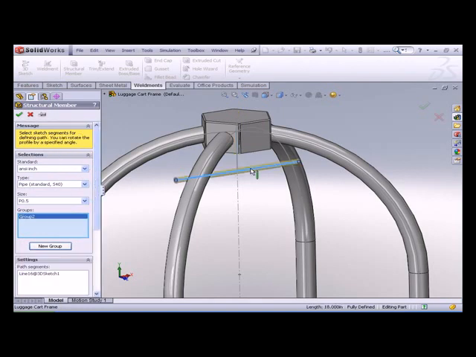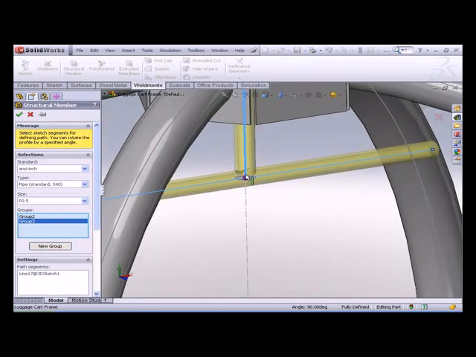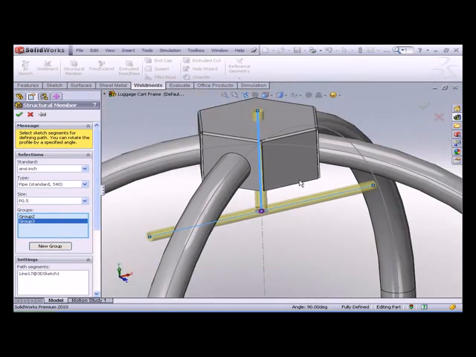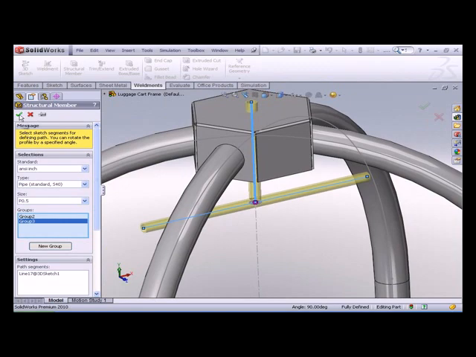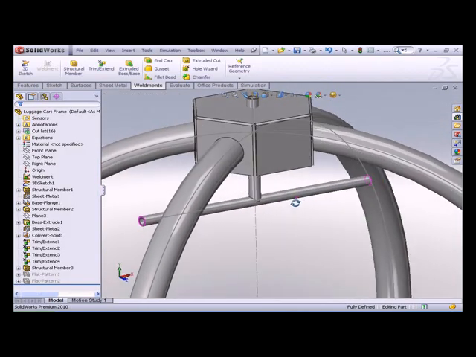Let me start with this one right here, because that's going to be the one that goes all the way across, and then I'll grab another group and bring this one down to it, and it'll automatically cope around that component. So I'll click OK. Everything's looking pretty good here.